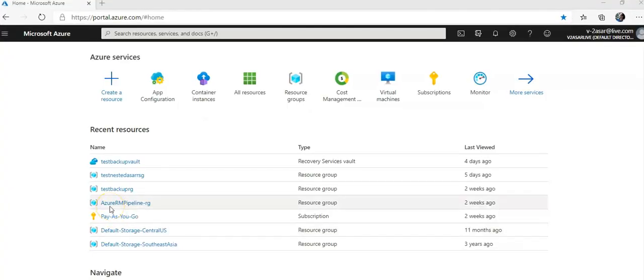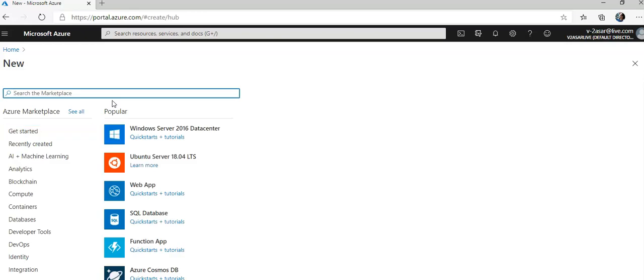I'm logged on to the portal, and in here, I'm going to click on create a resource, and I'm going to type configuration, app configuration.